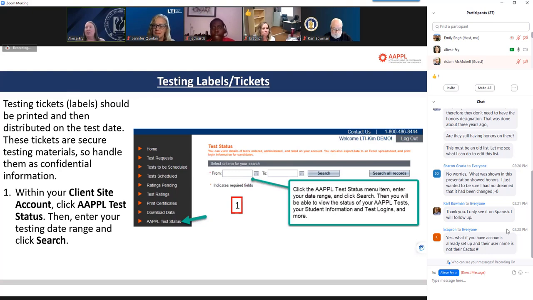When it comes to testing tickets, when you're ready to test, they can be printed just straight from the client site. The tickets, again, remember, are secure testing materials, so please handle them as confidential information. Don't give them to students prior to the day of testing. You don't want them going home. Okay, keep them secure and then dispose of them in a secure manner when you are done.